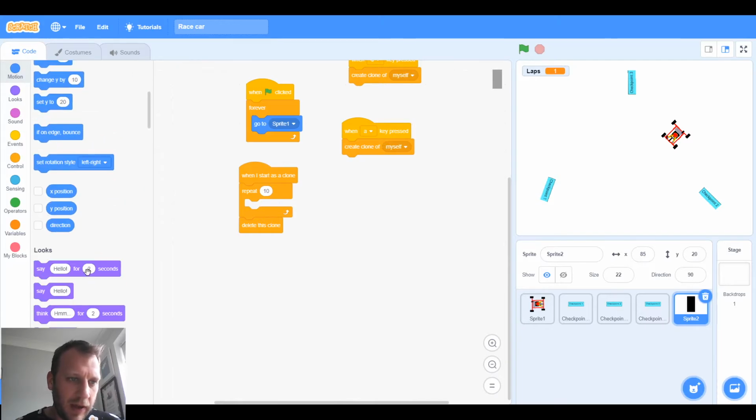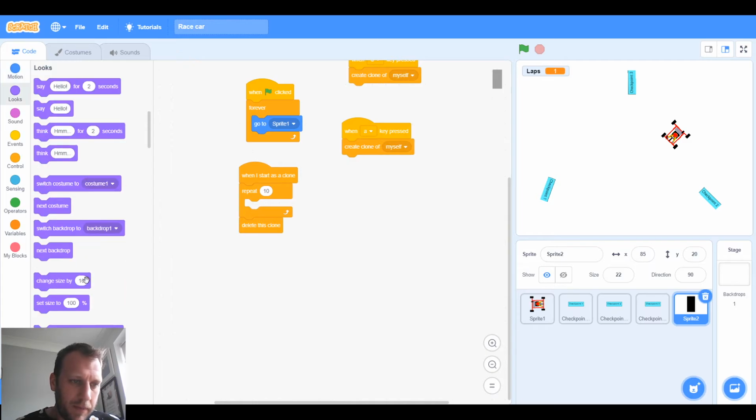So we could say change colour effect. That will change the colour of it. We can change the size of it by, so we can make it shrink before it disappears. Let's try that. So we're going to change it by -1. Okay, let's give it a go.